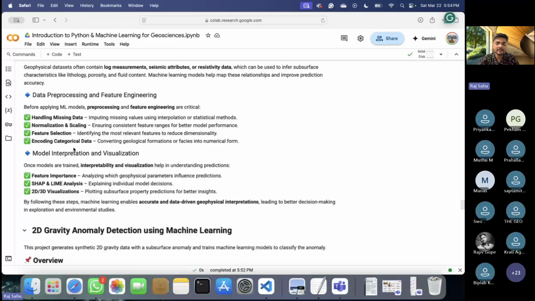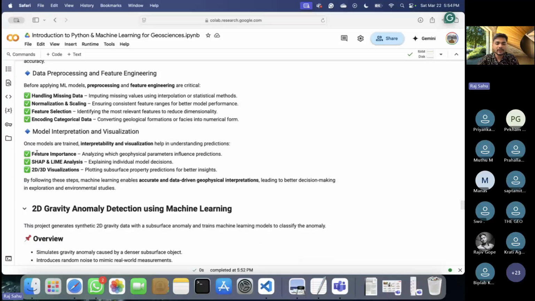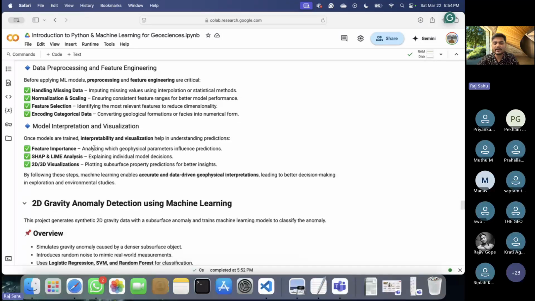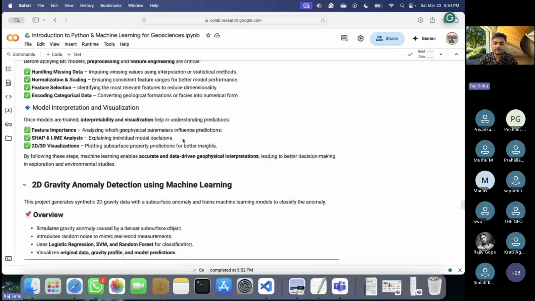Next is the model interpretation. Once you have created the model, you need to visualize it, 2D visualization, 3D visualization. It all depends on you. So by using this general workflow, you can get into machine learning.